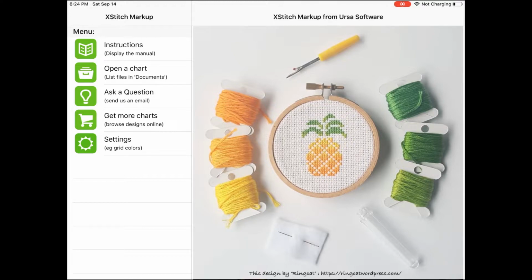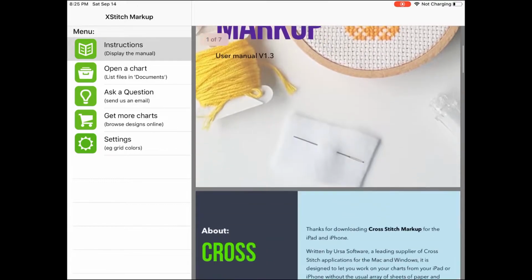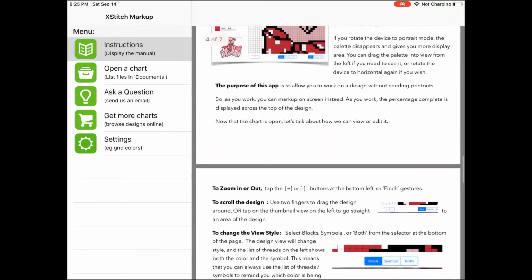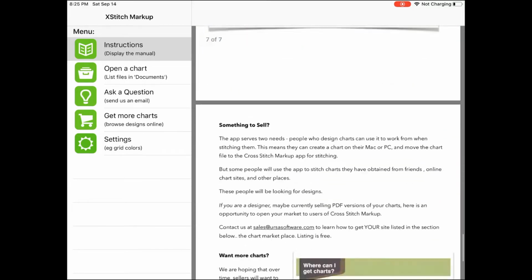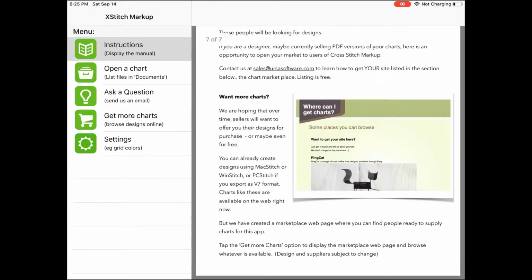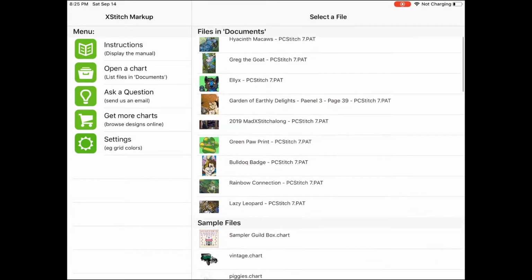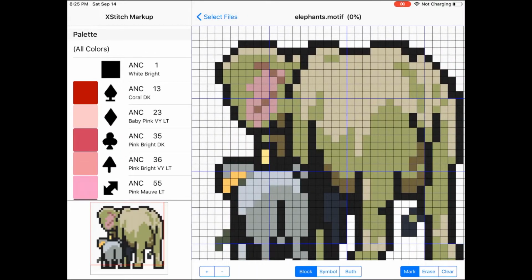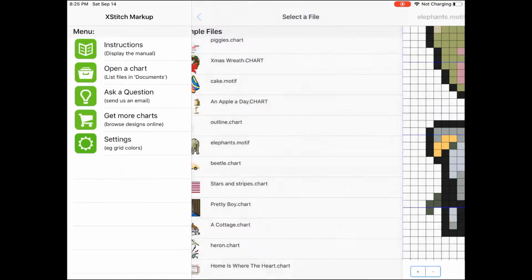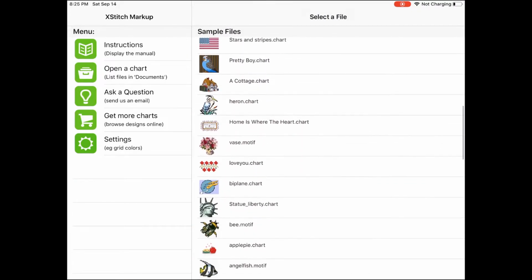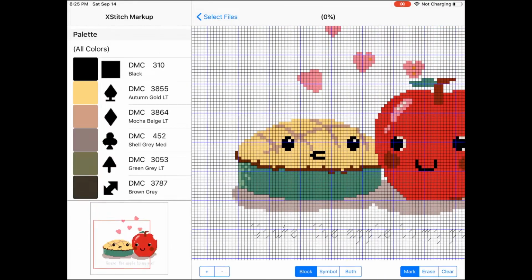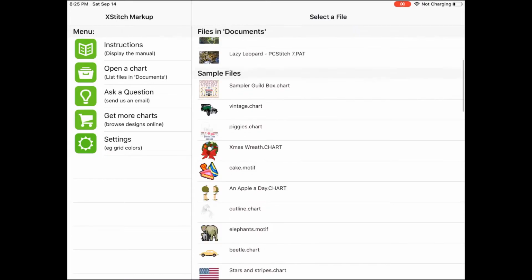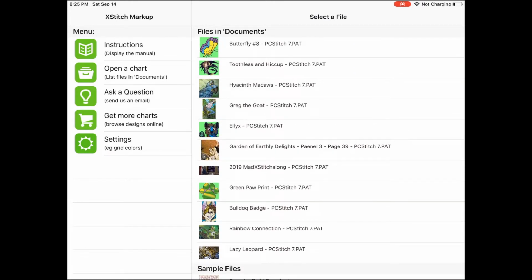Now, we have the instructions, which is just a built-in PDF manual that will show you how to use the whole thing. But let's go ahead and look at our charts. Now, it comes with a few preloaded, and we can see that some are in motif file format and some are in chart format. And chart is the default file format that WinStitch uses. Now you can also load your own on here.